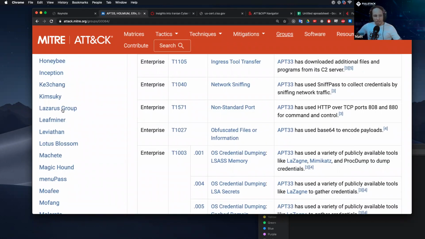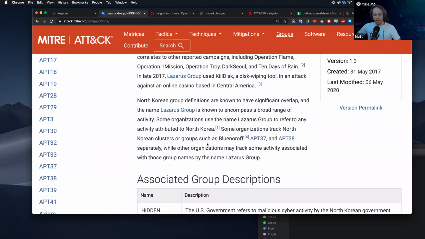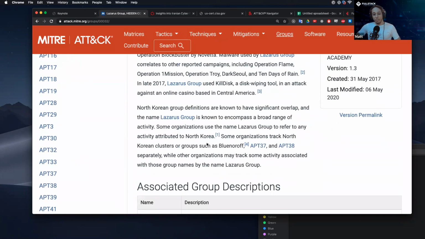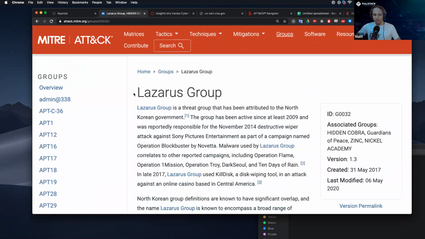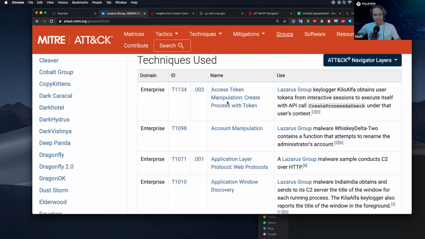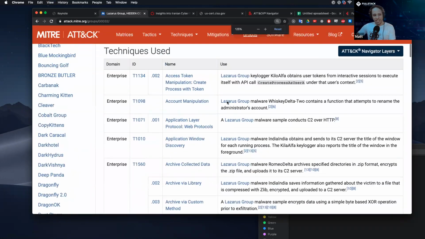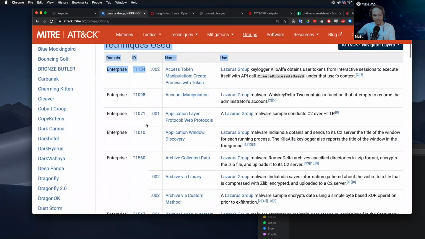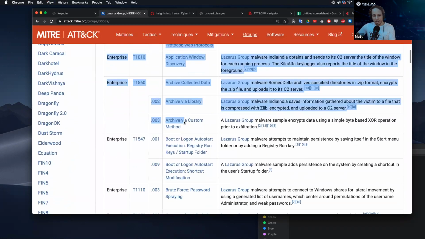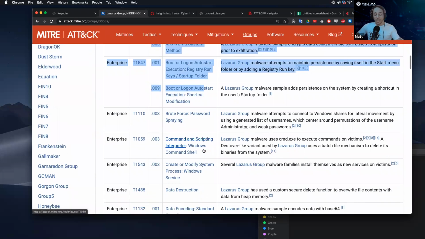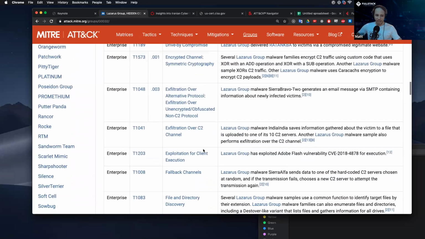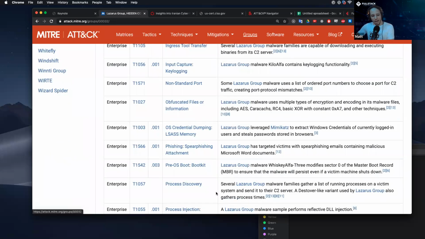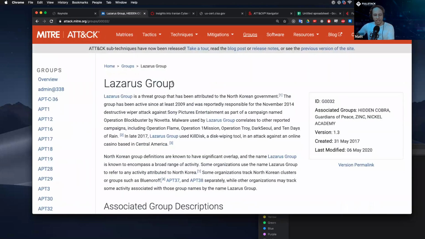So you can always go here as your first stop shopping for, I'm interested in this, or my organization is particularly worried about this group. Well, what is it that they do? What are the techniques that they are commonly using, right? Well, these are the things they do. Take a look at my threat model. Am I addressing these threats, right? Am I addressing them? Cool.